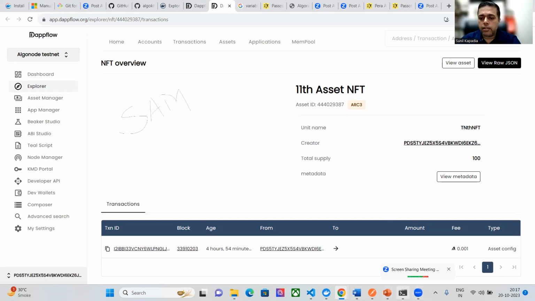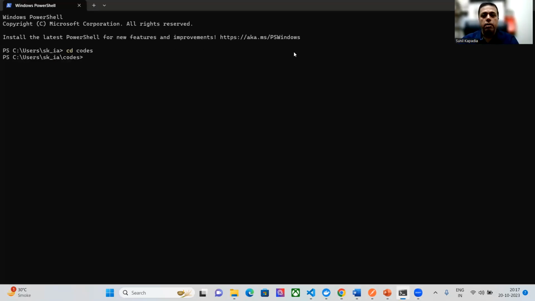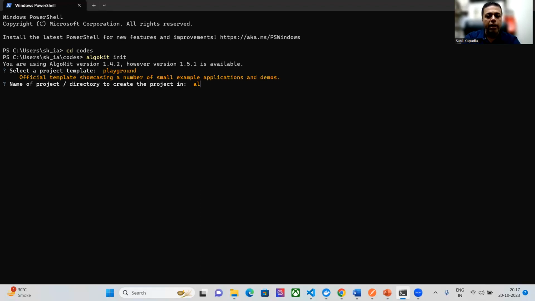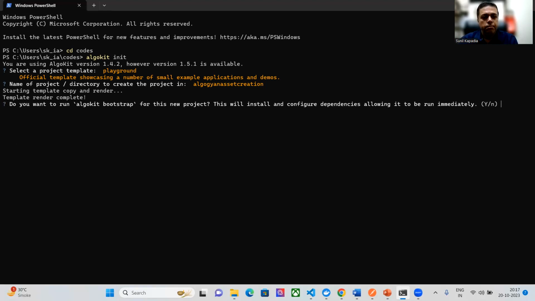Now let us create our first, usual demo code, which is our hello world. Let me just run AlgoKit init one more time. AlgoKit init. Okay, I'll go to my playground part. I'll put the name AlgoGyaan asset creation, so I remember that this is an AlgoGyaan series. So the project folder is this one. Let's wait now. And yes, I'm creating a new project.